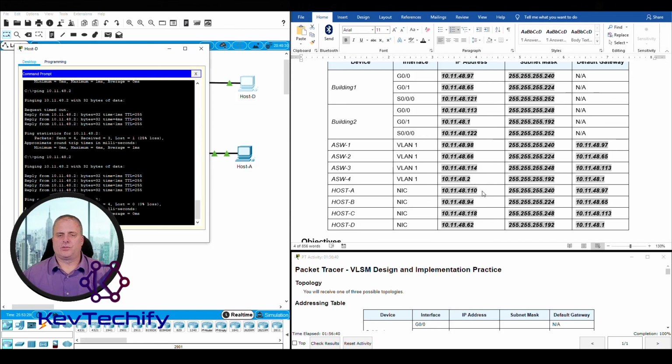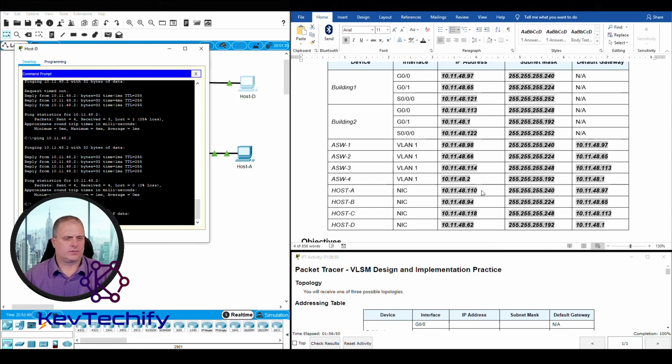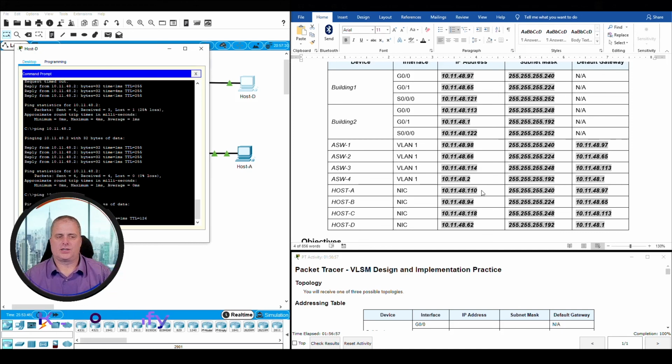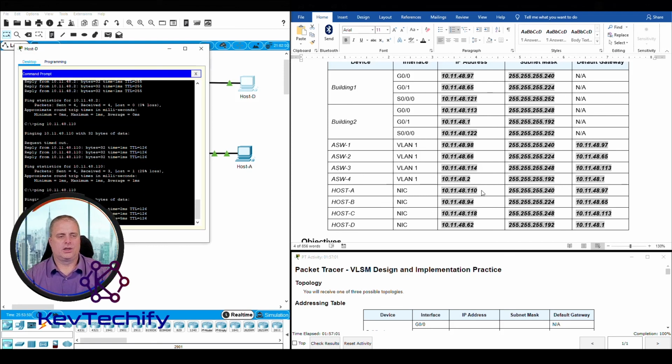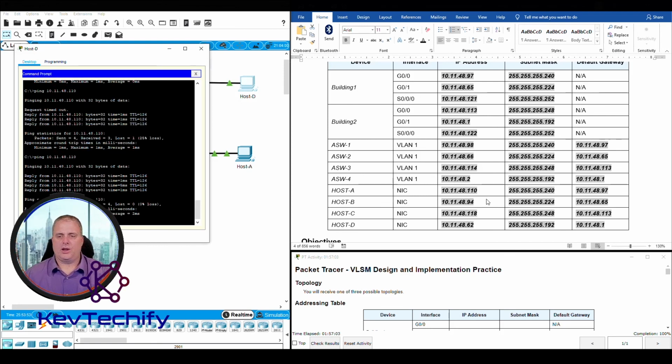Last thing we have to do is ping the remaining 3 PCs. And so ping 10.11.48.110. Hopefully it's going through its ARP process. Oh, it looks like it. I'm going to repeat the ping just to make sure all 4 worked. There it goes. Host A worked great.